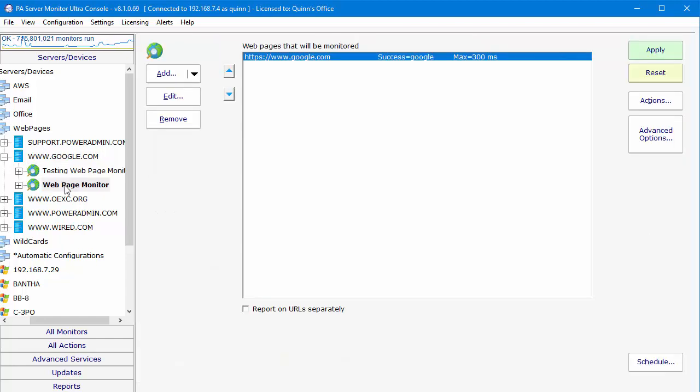You can see that if you select on the web page monitor, you can see our web page check that we've created. At this time, you're done. You've got your monitor added.